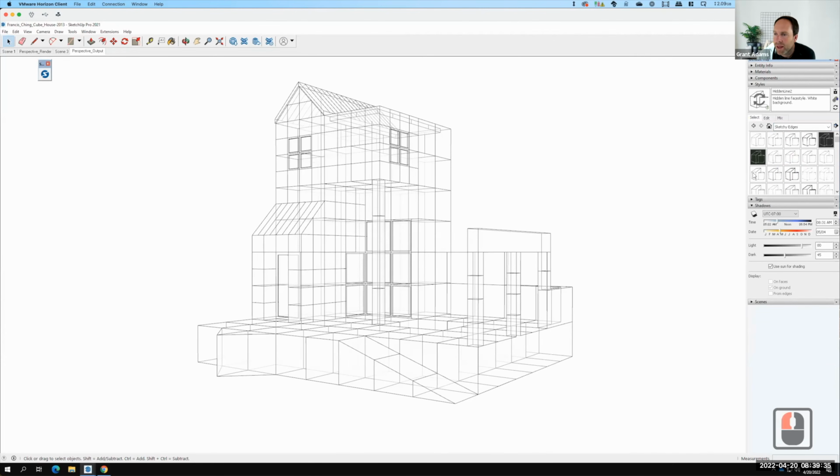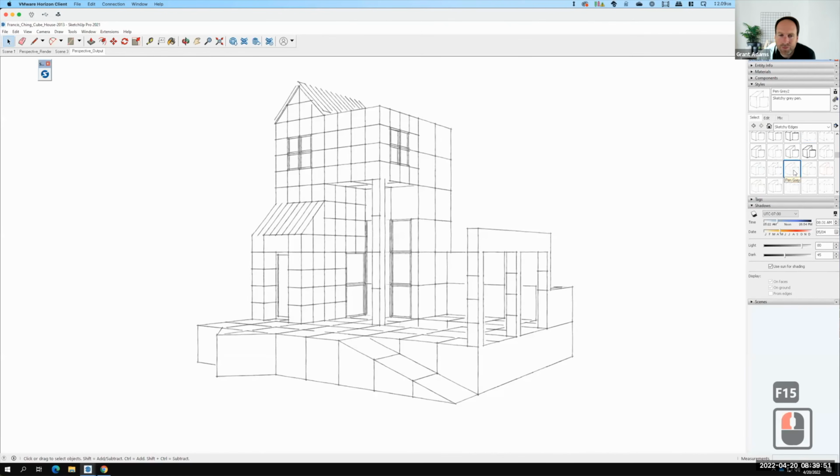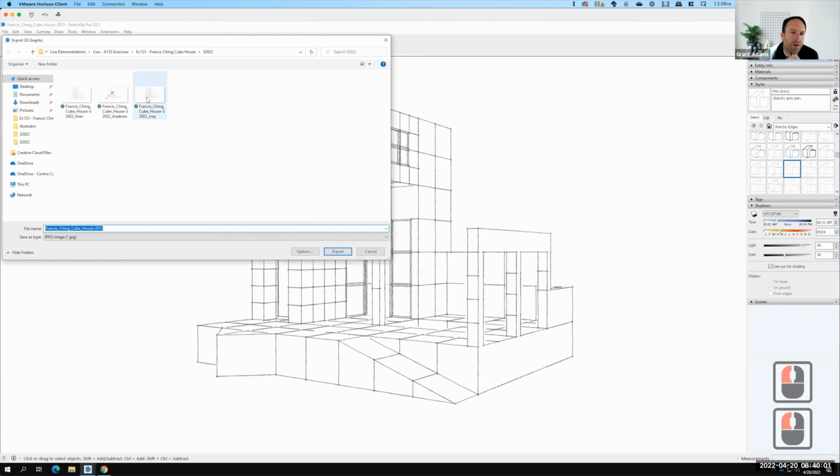And with the sketchy edges, you can play around with some of these other styles. So here is one that's called fine liner, for example. The one that I like is one that's called pen gray, and I have to find it. Pen gray, there we go. It's just a little bit sketchy. I find this one to work out pretty nicely. So we go to File and then Export, 2D Graphic. And this is going to be the pen version.